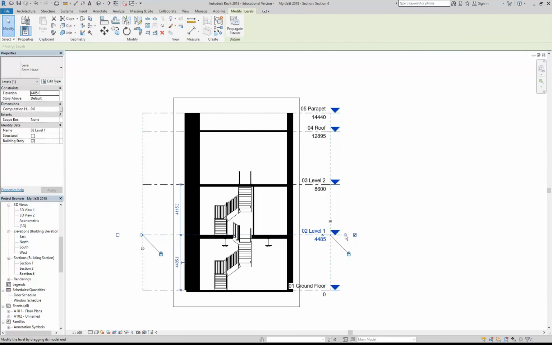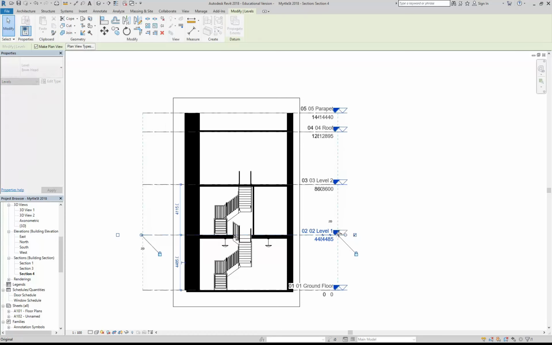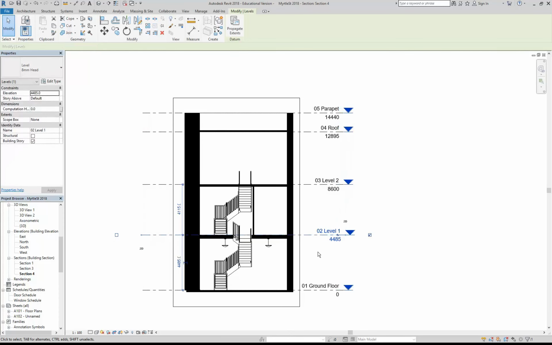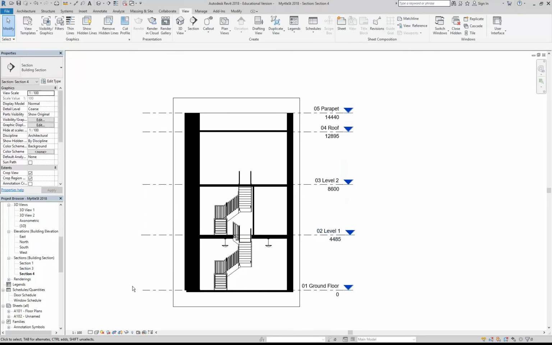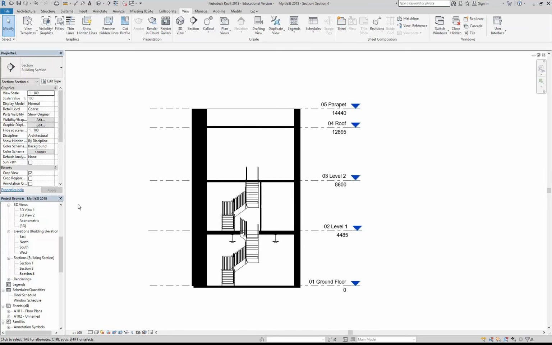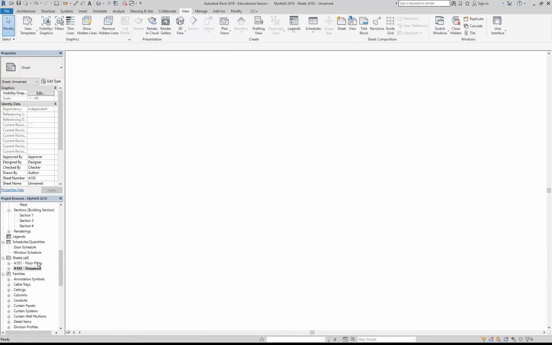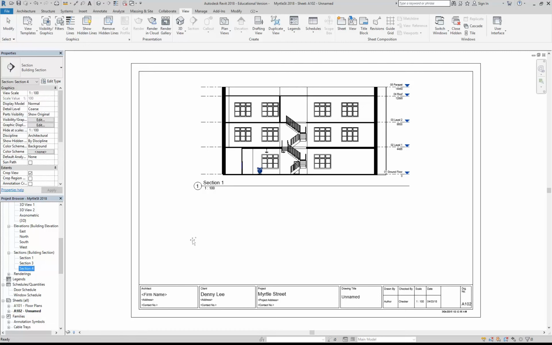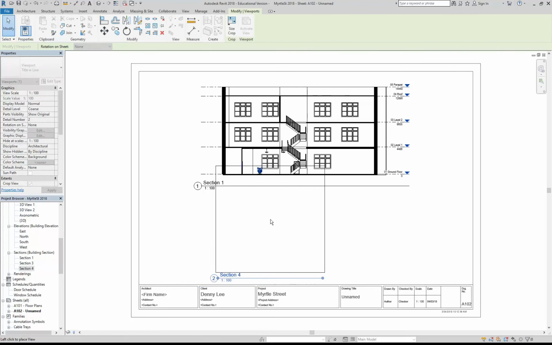Oh, now notice how this circle here is not moving my tags. It's because that's gone to 2D, so I've got to use that solid one. And you'll see that will then move them. And then I'll hide the crop region, and we can see now that's looking similar to the other section graphically. So I'll go back again to my sheet and then drag section 4, place that on the sheet.